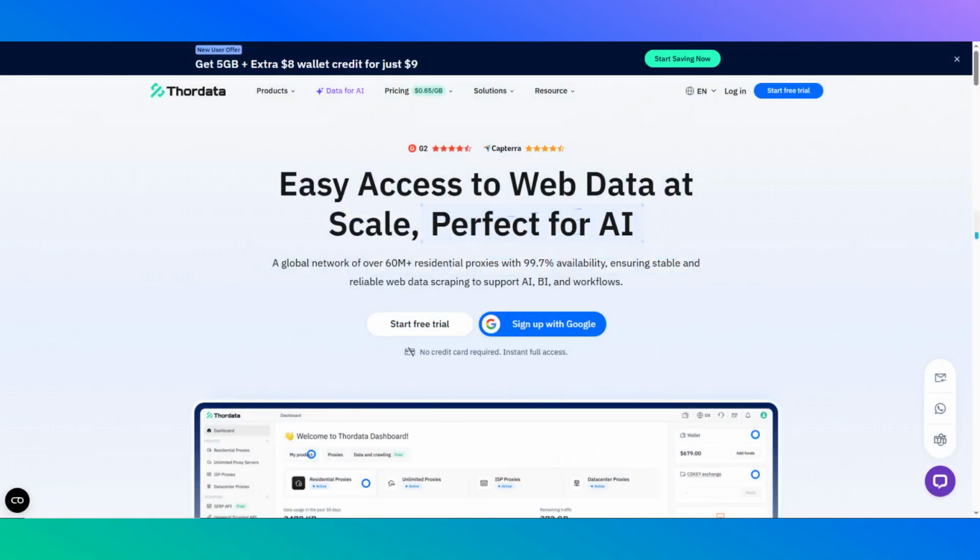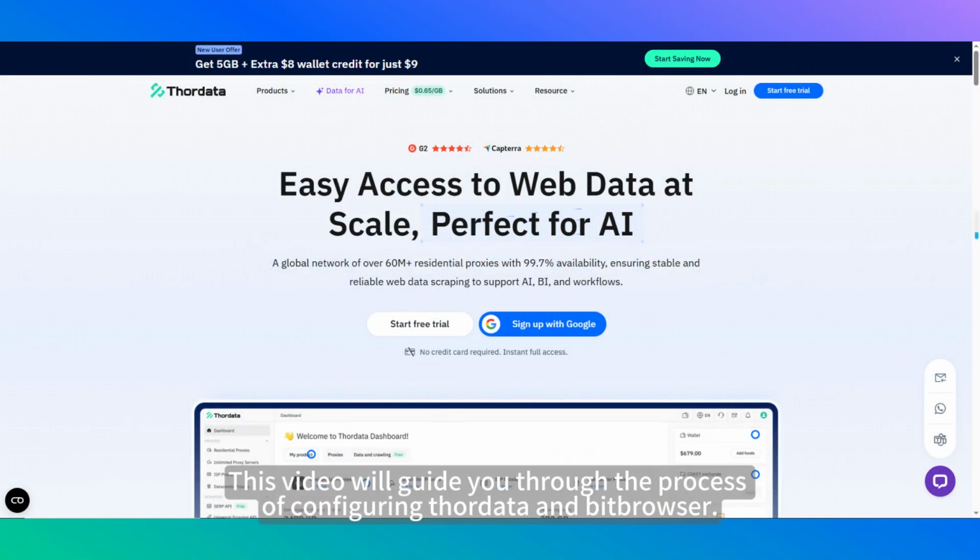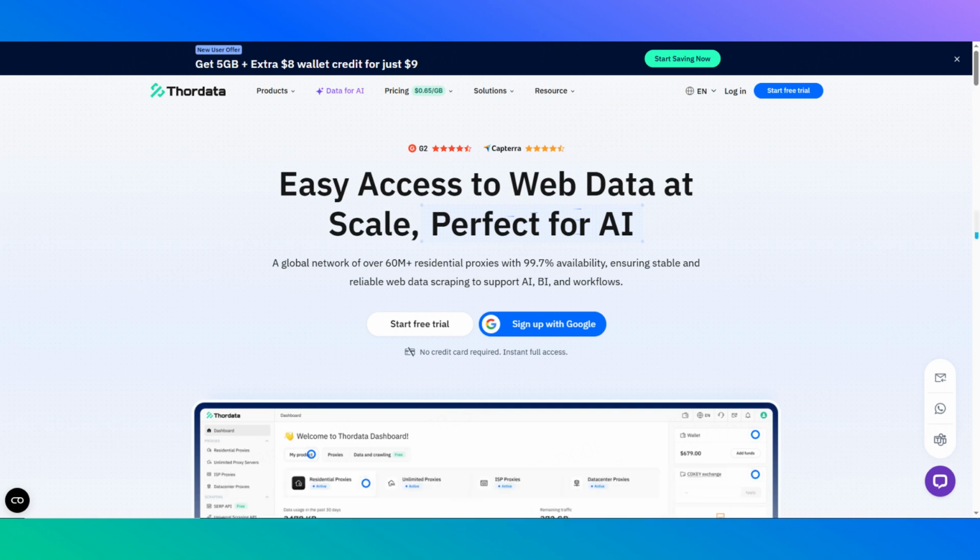Welcome to Thordata. This video will guide you through the process of configuring Thordata and BitBrowser.